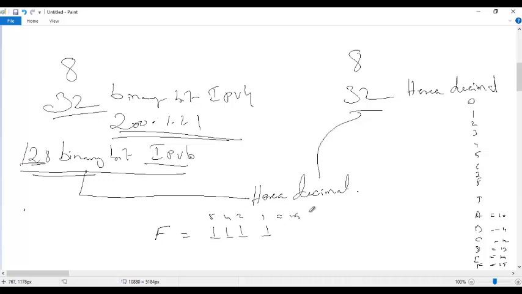If 1 digit of hexa is 4 bits of binary, if I need to convert this binary into hexa, I need to divide by 4. 128 divided by 4 is what? 32. So hexadecimal is 32 digits in size. Sorry, IPv6 is a 32-digit hexadecimal address.